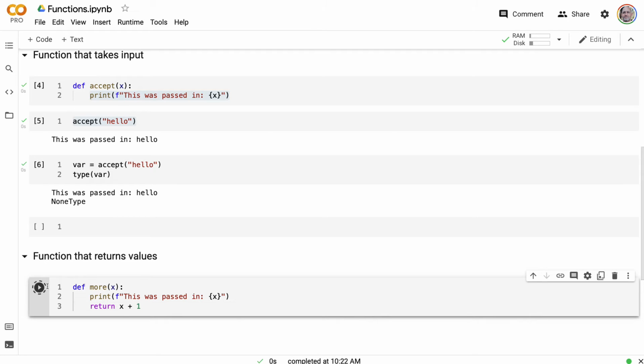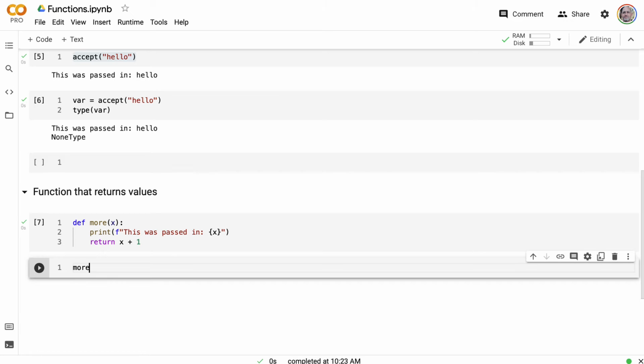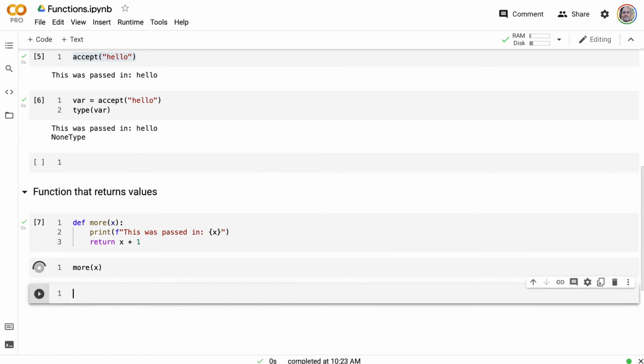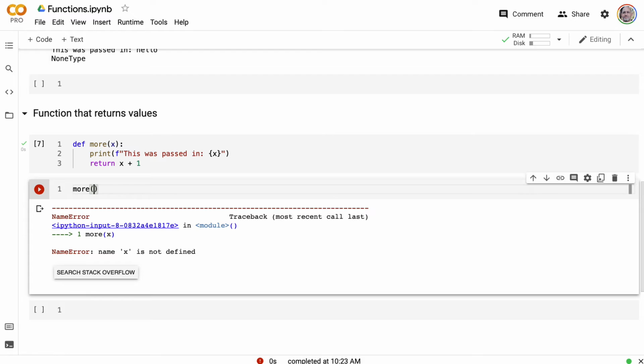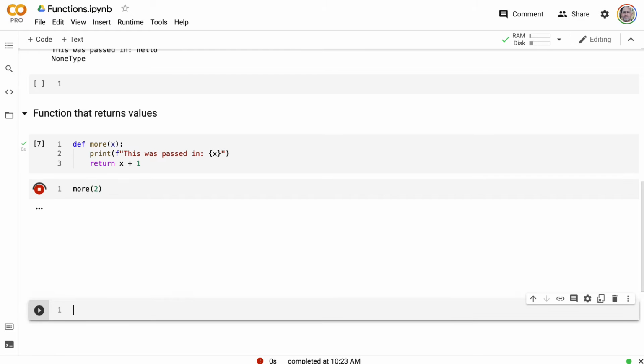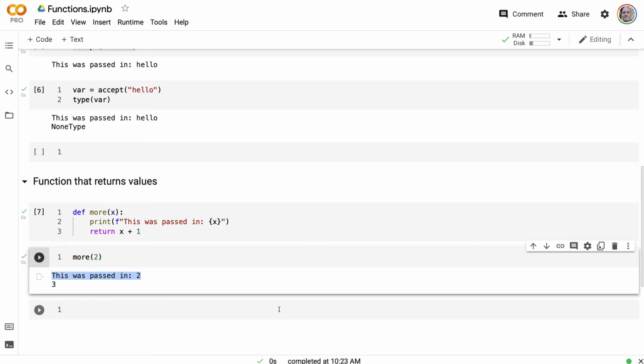And so if I call this, I can do a piece of code and I can say more X. And if I just run this, whoops, I don't want to do X. More, we'll just put 2. It'll say this was passed in. So it passed in 2.